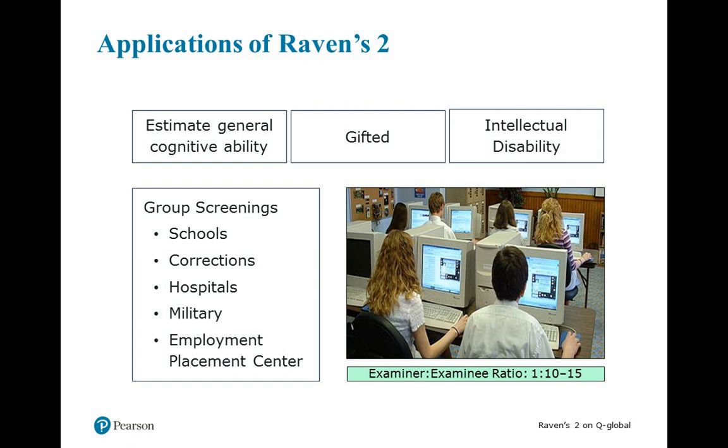Obtaining estimates of general cognitive ability rapidly and efficiently, when administration of a comprehensive test battery is neither feasible nor necessary, is one of the major applications of Ravens 2. The nonverbal nature of Ravens 2 makes it ideal for those who are not language proficient, as I mentioned, or who have communication-related disabilities, or who are from culturally diverse populations.